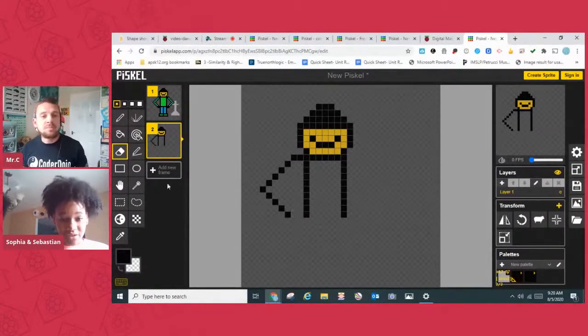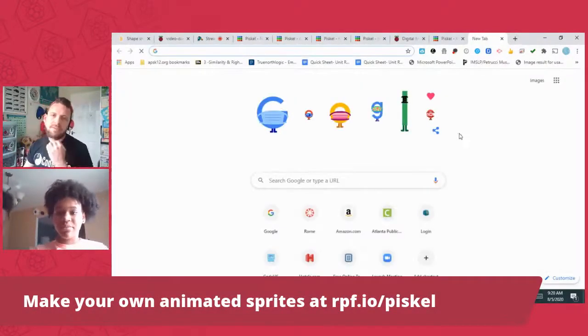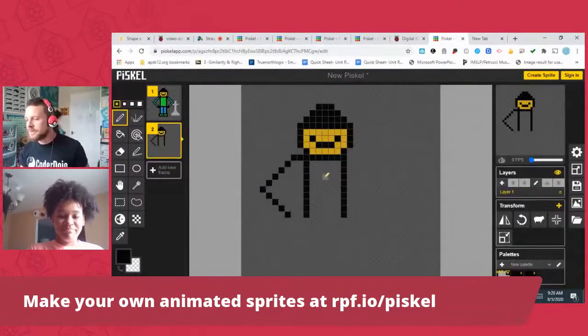Do you guys want to make a new Piskel for me? Because we're going to make some Space Invaders at the moment. So save that one there, man. On the right, if you click that disk, you can save your work. And we'll just get a new one open.